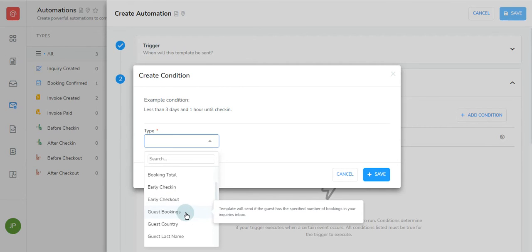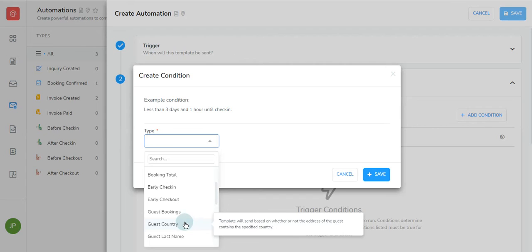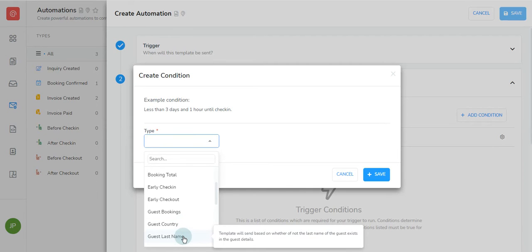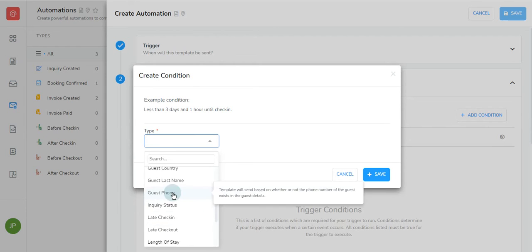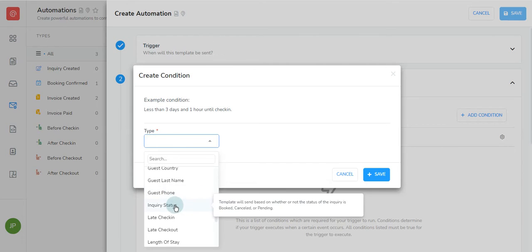Guest booking, the template will send if the guest has the specified number of bookings in your inquiries inbox. Guest country, the template will send based on whether or not the address of the guest contains the specified country. Guest last name, the template will send based on whether or not the last name of the guest exists in the guest details. Guest phone, the template will send based on whether or not the phone number of the guest exists in the guest details.